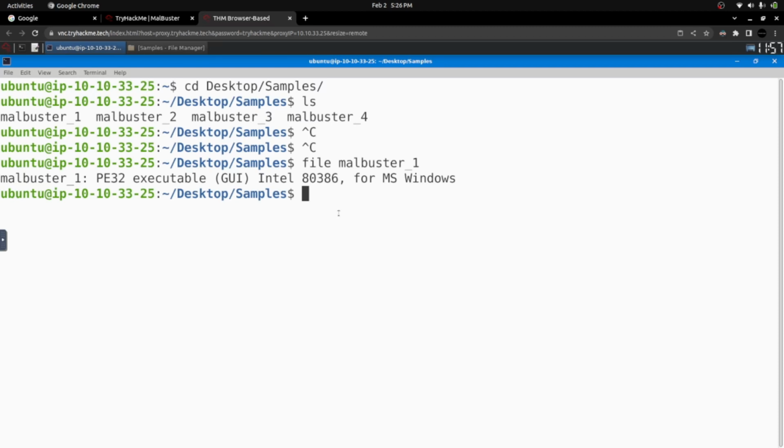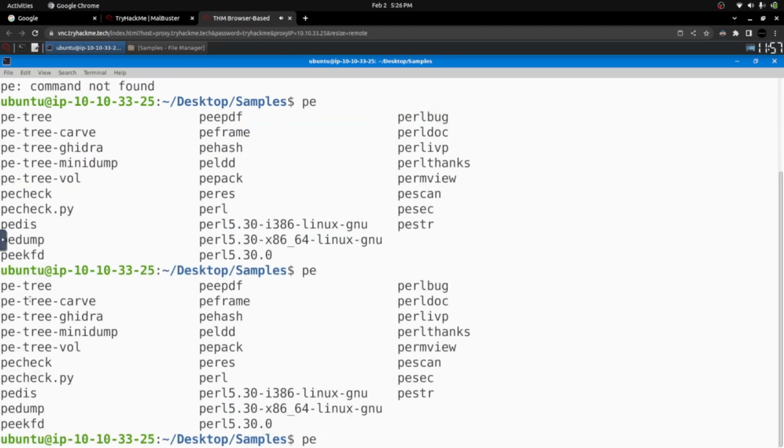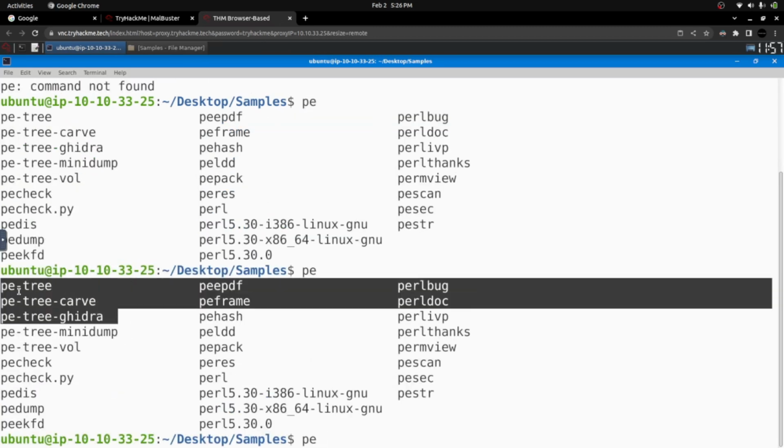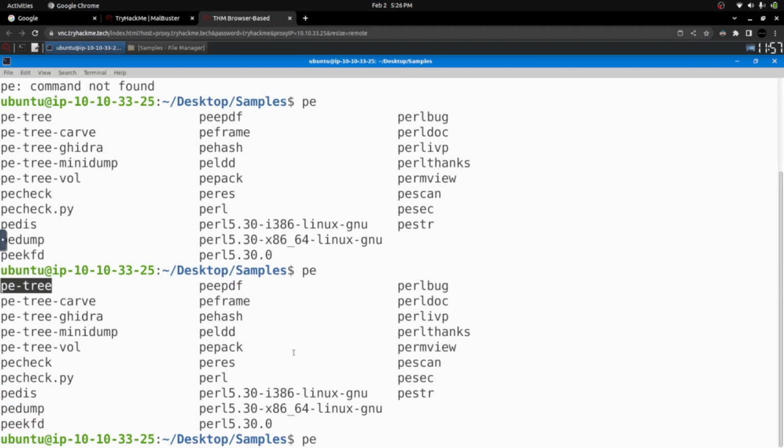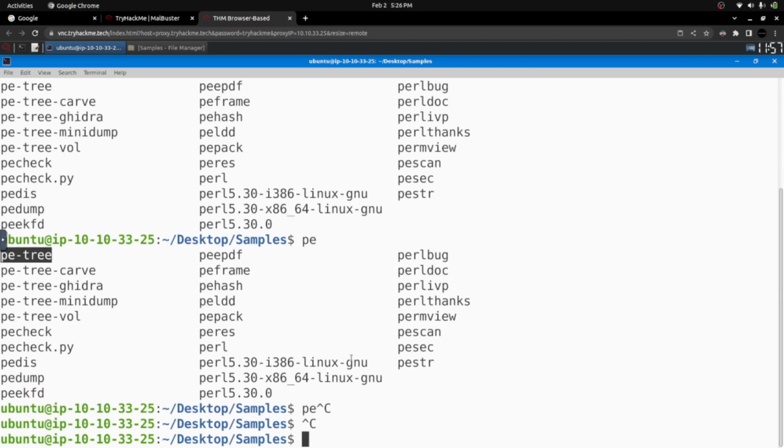Okay, now I'm going to introduce another tool called petree. Petree is a tool similar to PE Studio that you use in the Flare VM. It is like a Linux version of that tool, one of the PE file analysis tools compatible with Linux devices. The tool is already pre-installed here, so I'm just typing PE and entering. We are getting a bunch of tools listed, and petree is one among them. I'm going to use petree to analyze the sample Malbuster 1.